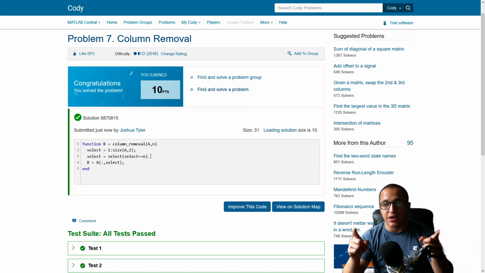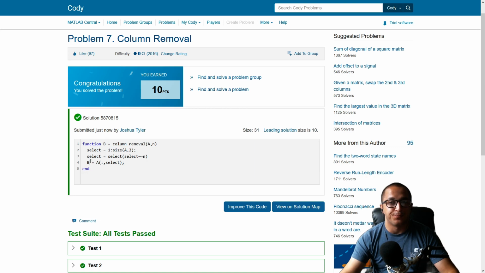So let's say that A has 10 columns. Then I'm saying create a vector called select that is 1 through 10, or the size of the number of columns in A. And then I say, okay, for every value in that vector select that is not n, I want to keep that and then return that back as select.